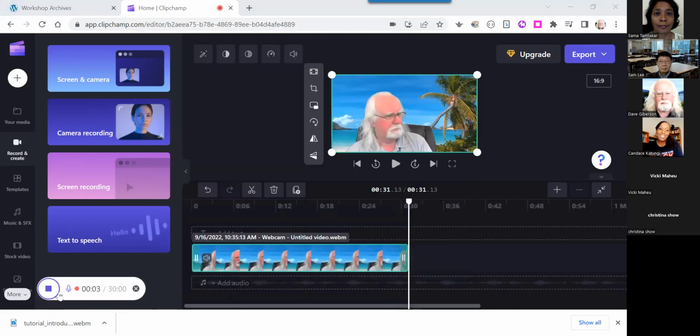That's what that little blue, you can see the numbers running here. And the stop button is turned blue. And okay, all this is being recorded, but not to worry. I can get rid of it later.